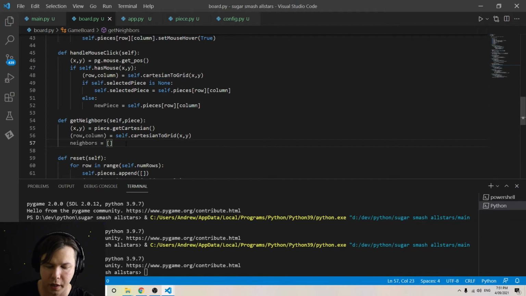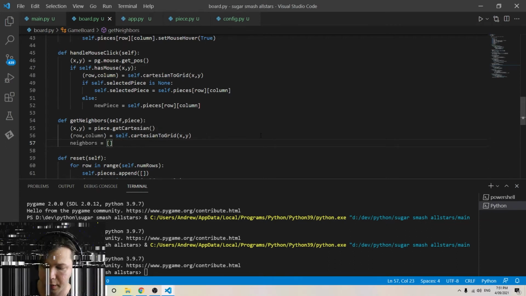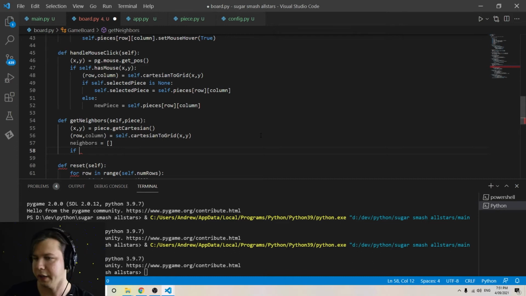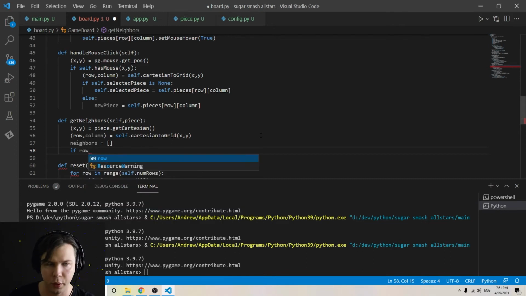Okay, so we could grab the piece to the left, to the right, above and below, and add those to the set of neighbors. However, that might cause us to go out of bounds. So what I'm going to do is test the row and column stage by stage. First of all, to get the piece above, we want our row number to be larger than 0.